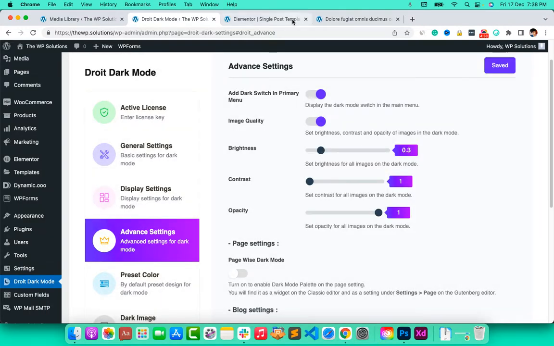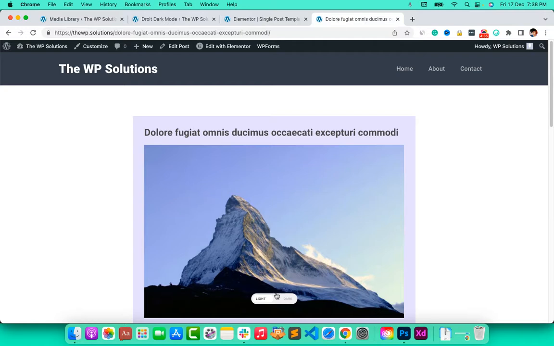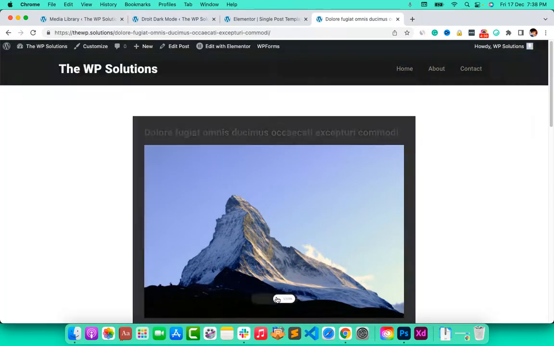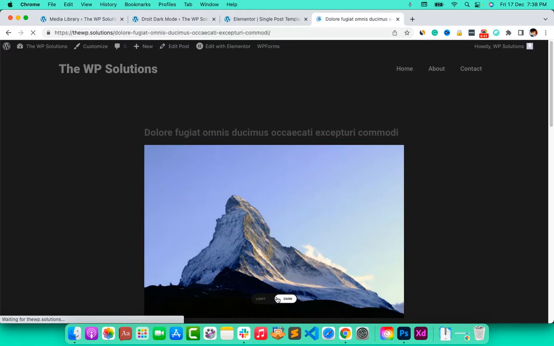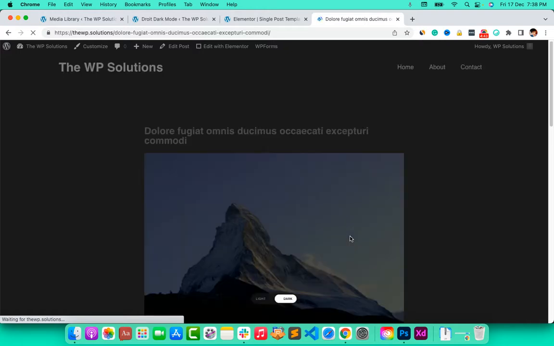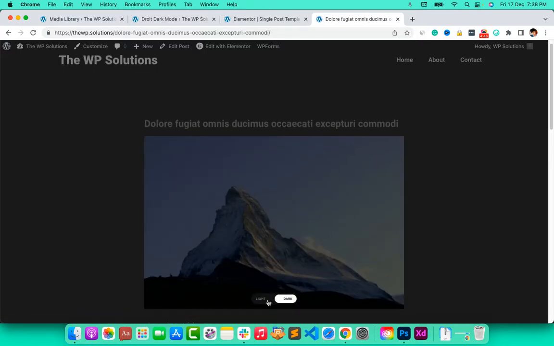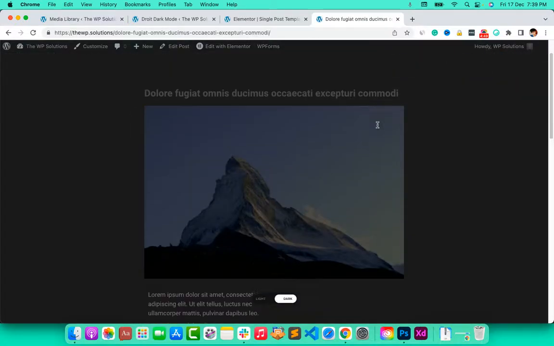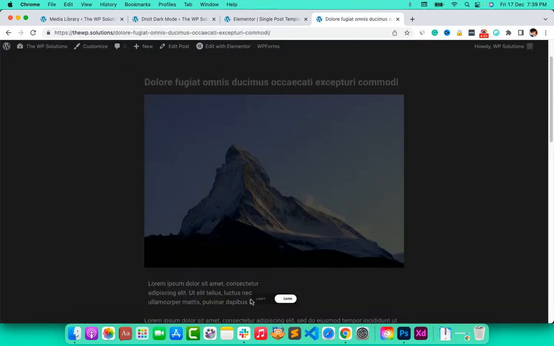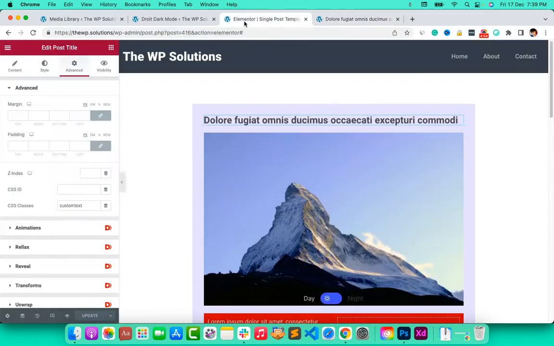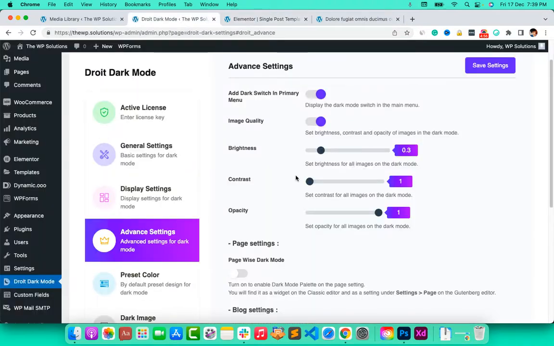When you save the setting, by default when I click it, the image remains the same. Okay, the image is the same, but now when I reload this page, you will be able to see a difference. So in dark mode, its brightness is very low, right? The image turns less bright. And the same way you can set some contrast and so on.